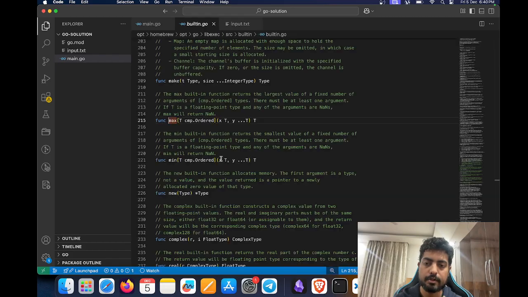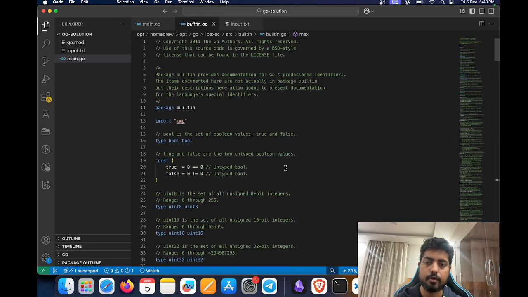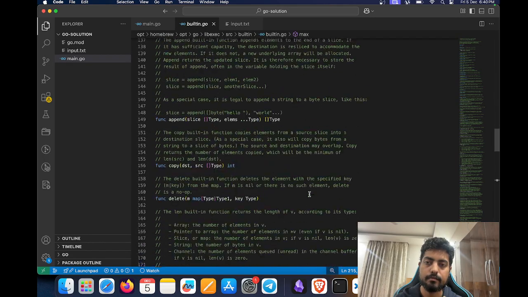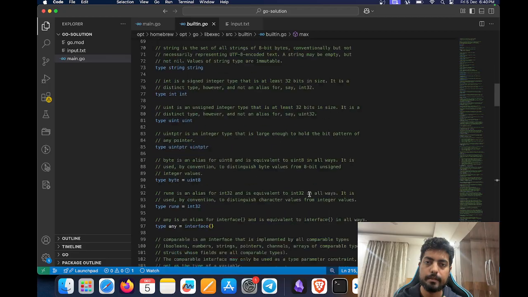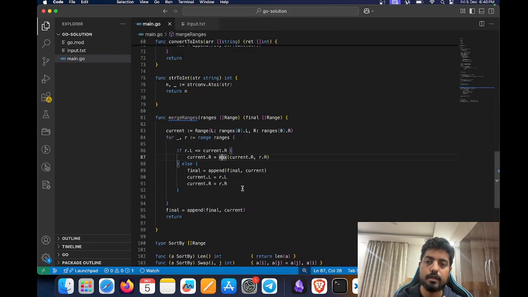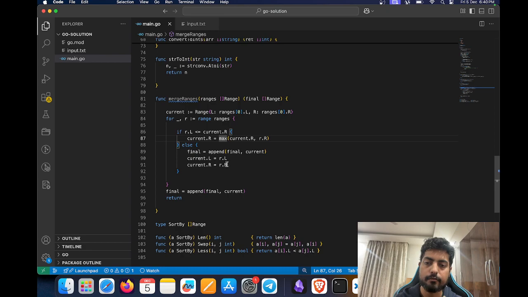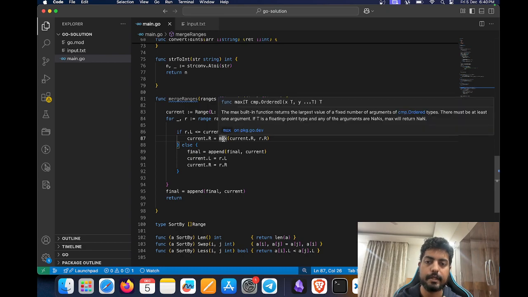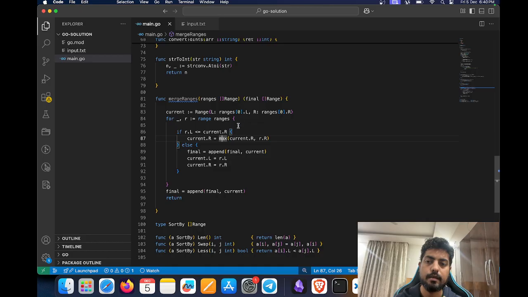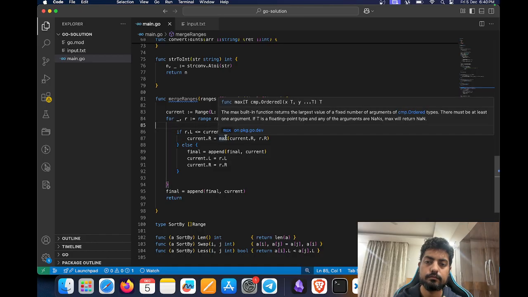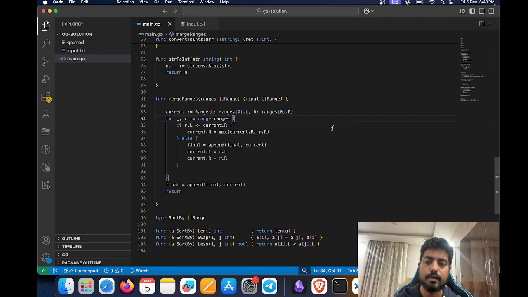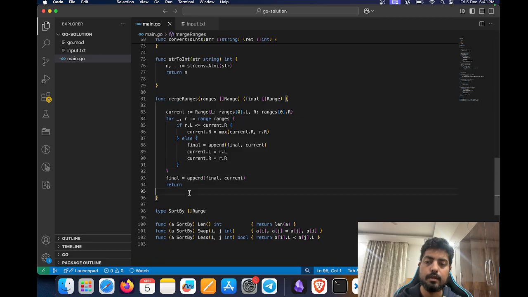And where is this max function coming from? Oh, we already have a max function built in. I did not know this as part of this cmp library or module. So okay, we have this max function, which is a generic function, which is pretty cool. I did not know that this existed. Oh, and it takes multiple elements. So it takes at least one element, but it can also take more than two. So that is pretty cool.